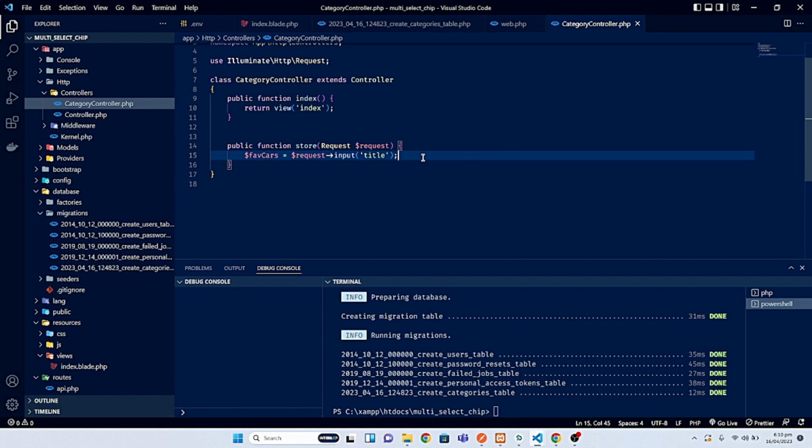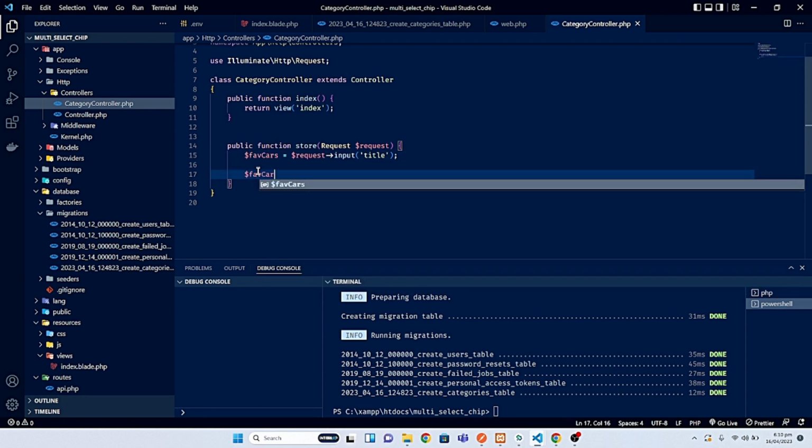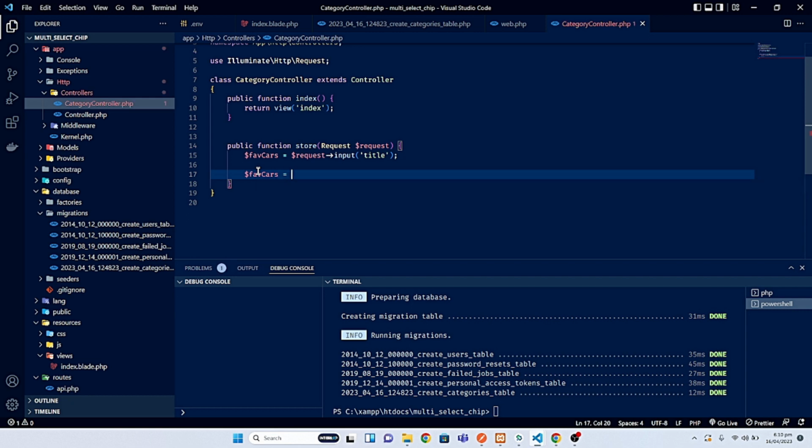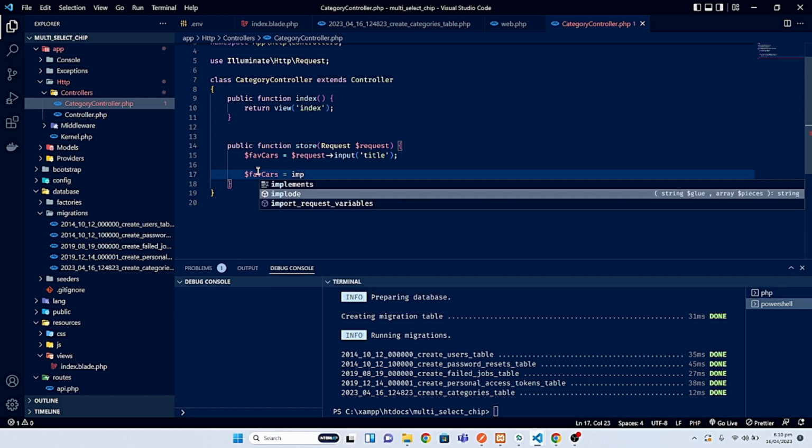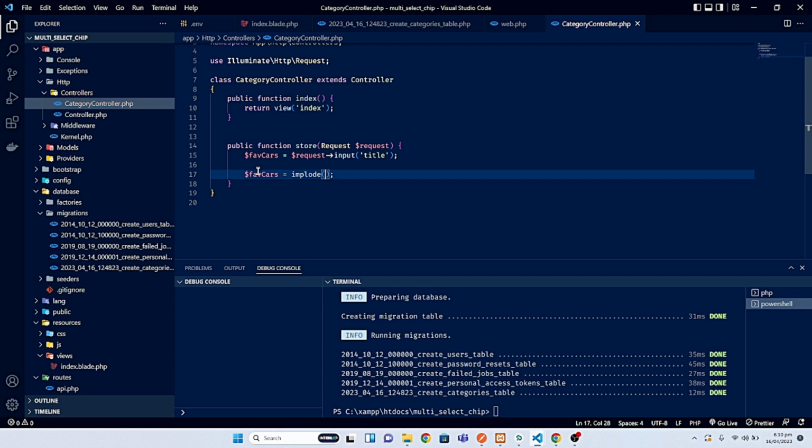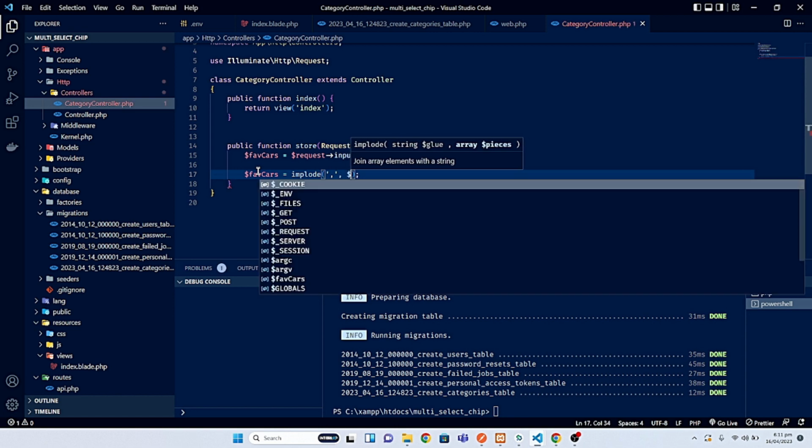So here is the request, and once that request has been delivered, I need to create another variable. Actually, I need to implode that. So let me define favorite cars equal to the implode method. I need to define it with the comma separated form. Let's define a comma and the request, which is coming from the dollar favorite cars.